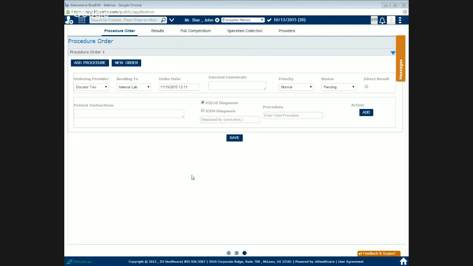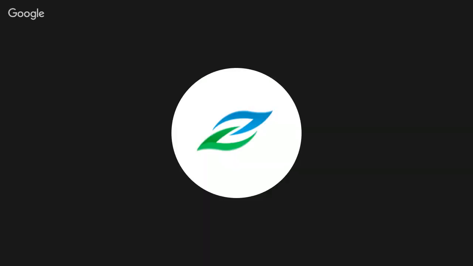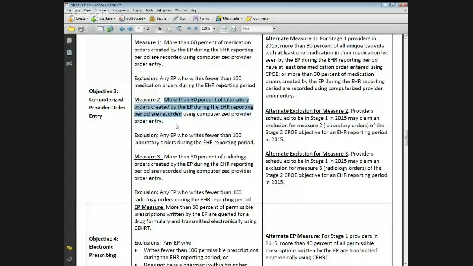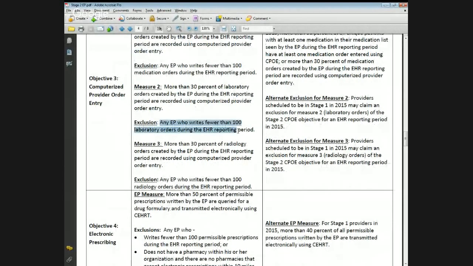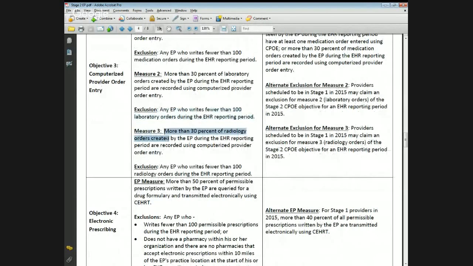Now, the next thing that I want to do is go into the PDF again. So 30% of the laboratory orders, 60% of the medication. Again, I want to specify if you have less than 100 laboratory orders, you can just avoid it. Now, going into measure 3, 30% of radiology orders also you need to do.